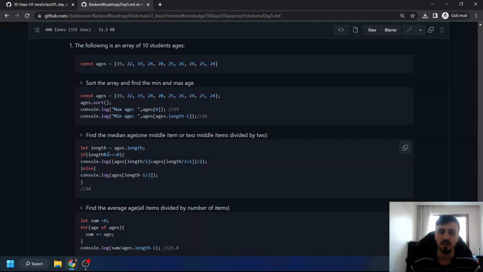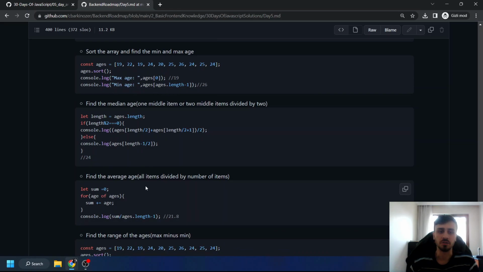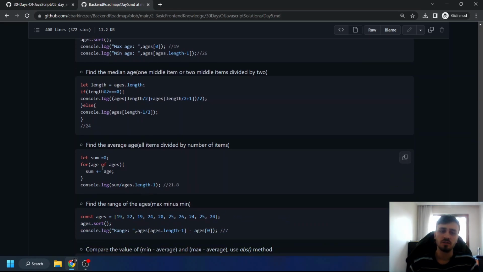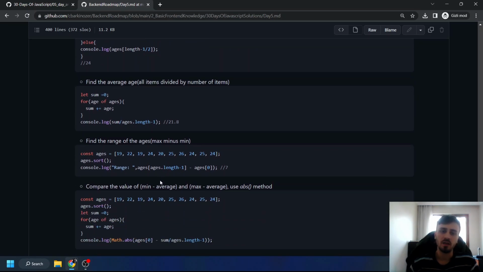Find the median age. If length is divisible by 2, get the middle two elements, add them together and divide by 2. It will be the median. If it's not, just get the middle one if it's odd, and it will be 24 by the equation. Find the average age: just add them together and divide by the length. Find the range of the ages. Range means max minus min.